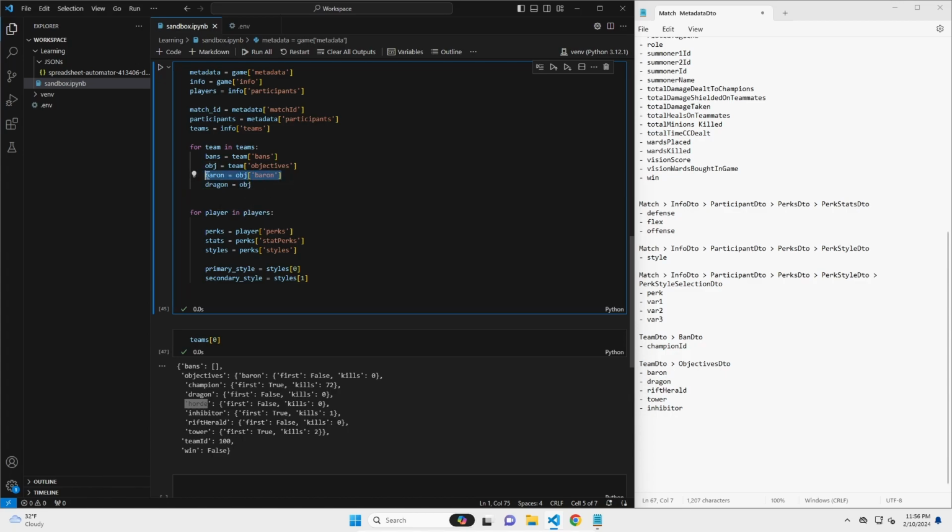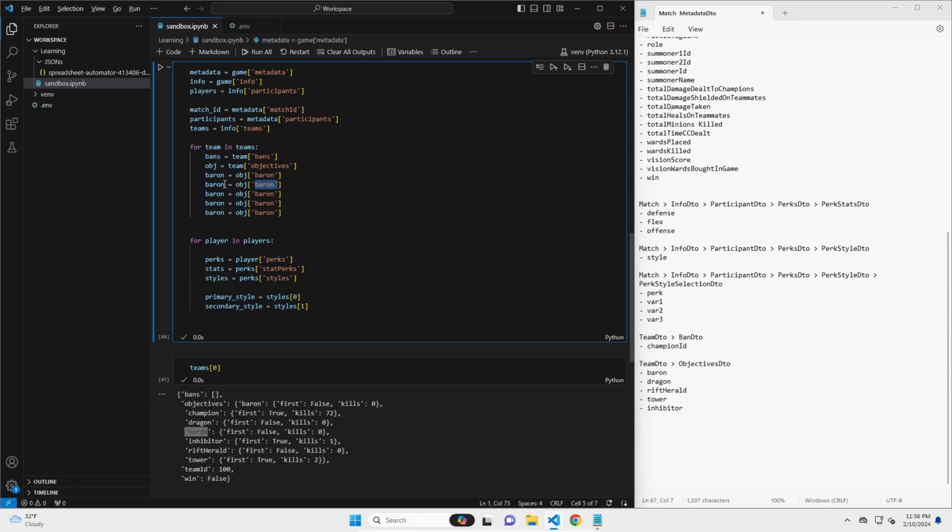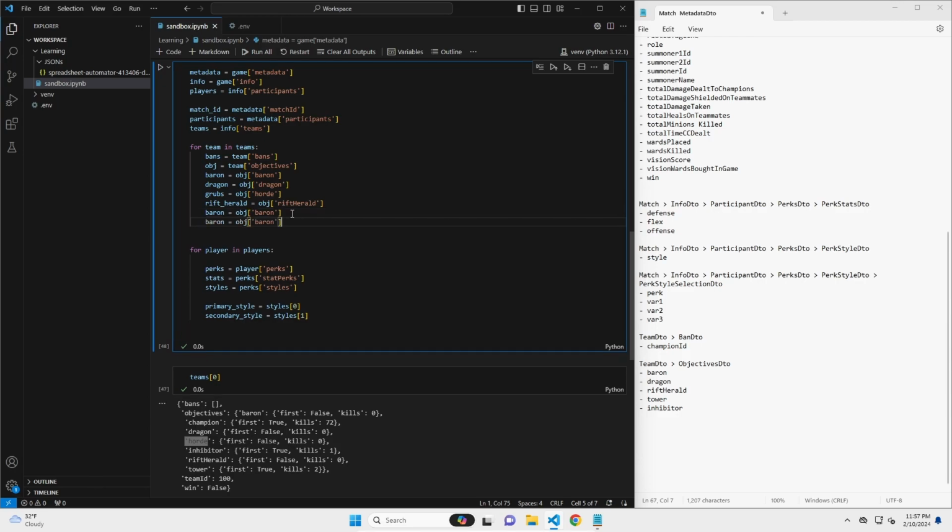I'm just going to copy paste this and we'll just change this like that. It's quicker. Dragon. I want grubs, which in this case is actually Horde. So this is not faster, but Horde. I want Rift Herald. And again, I'm just going to make a change here. And then we'll do tower and inhibitor. So tower and inhibitor. Yeah, cool.